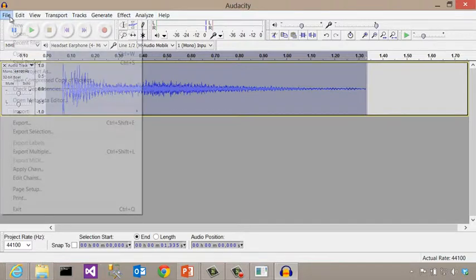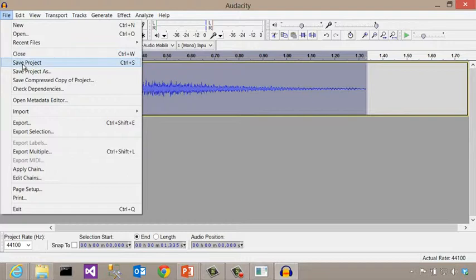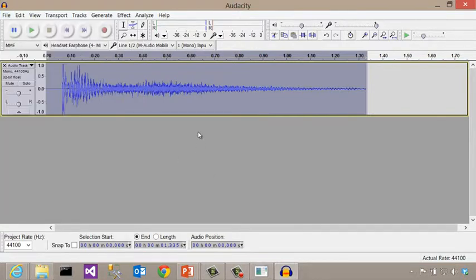Cool. So now I can take this, and when I save it, I can save it as a project. And that's going to be an Audacity project. And if you have multiple tracks, maybe you layer on additional sounds. Like here, I could go back in and record another sound.